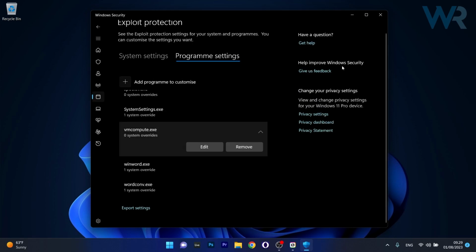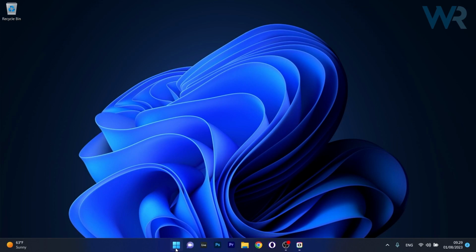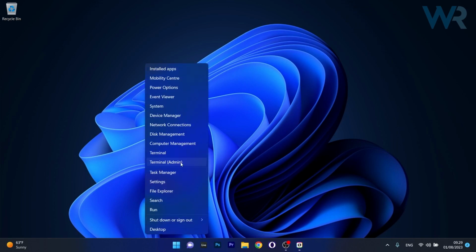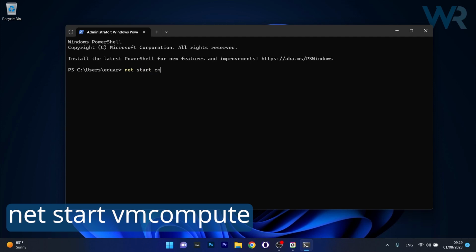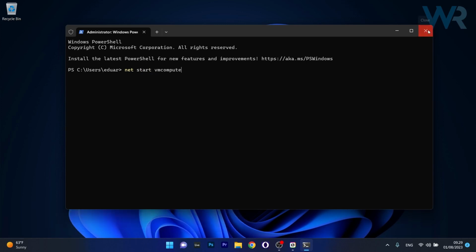Now just click on Apply, close this window, and then right click your Windows button and select Terminal as an administrator. And the last thing you have to do is to restart this service. So make sure to copy paste the following command from the description below. Now press your Enter, restart your computer and check if the problem still persists.